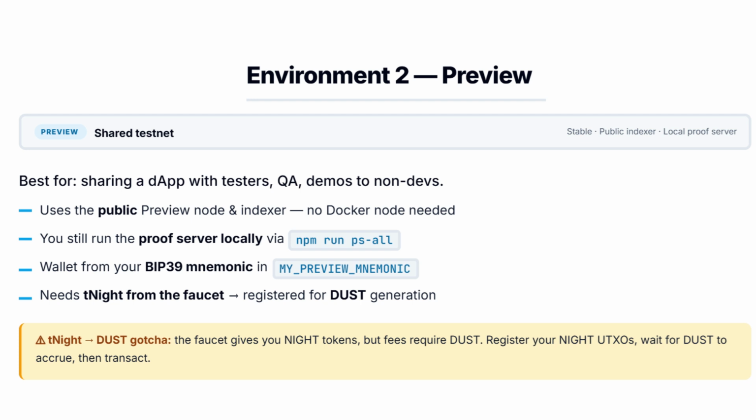And then here's the gotcha. You need Dust to pay fees. tNIGHT by itself doesn't cover transaction fees. You have to register your Night's UTXOs for Dust generation on chain, and then wait for Dust to generate. The TUI handles all of that for you, but it could take a minute the first time. I'm telling you now because this is the number one thing new Midnight developers get stuck on. tNIGHT comes from the faucet. Dust comes from registering UTXOs. Two different tokens. Remember that and you will save yourself an hour of headaches.